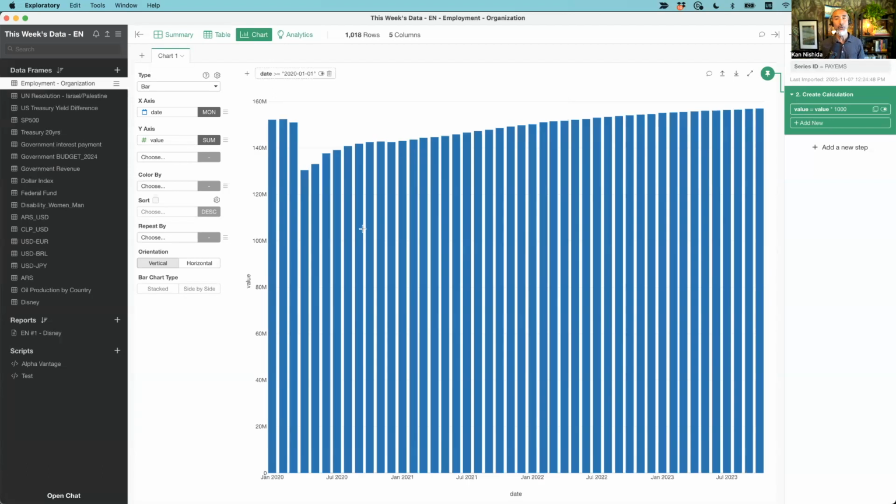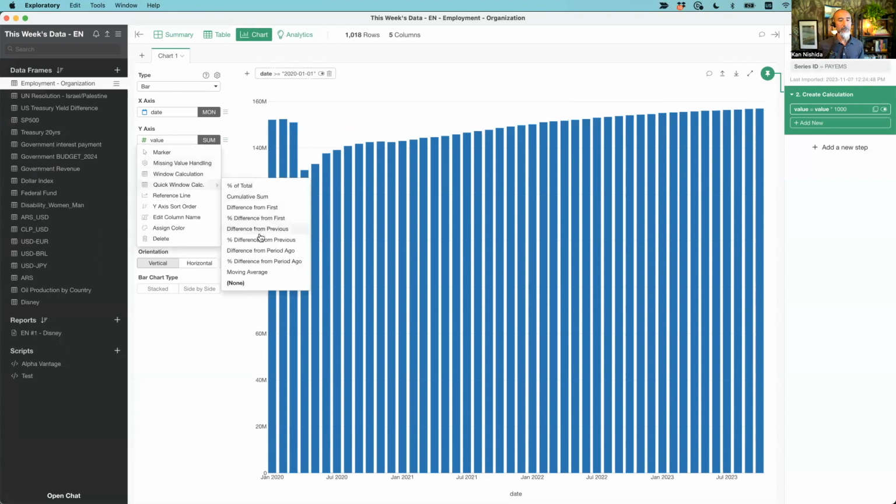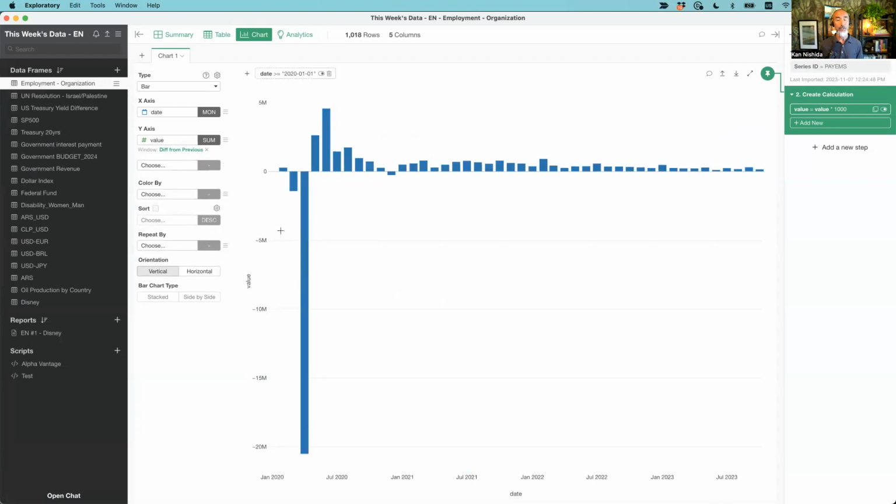What we want to do is, okay, it looks like the number is increasing, but how much is the increase compared to the month before? To do that, it's actually easy. Go into the y-axis, quick window calculation, and then difference from previous. I'm going to select this, and this is showing the change compared to the month before. So increase or decrease. And obviously you can see the huge decrease around when COVID starts. Obviously the companies had to shut down or close their businesses, and a lot of people lost their jobs around that time.